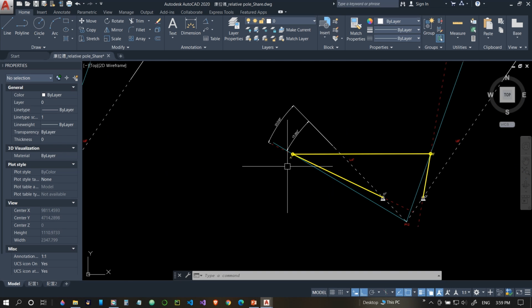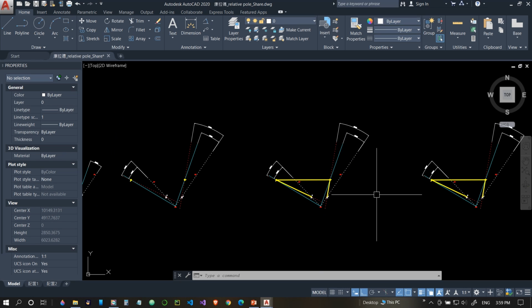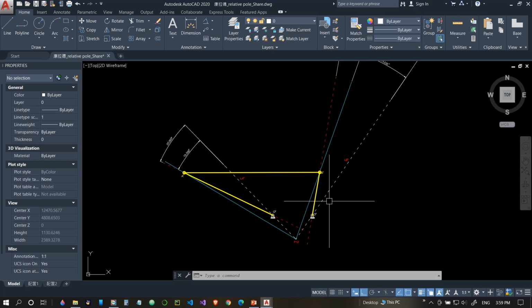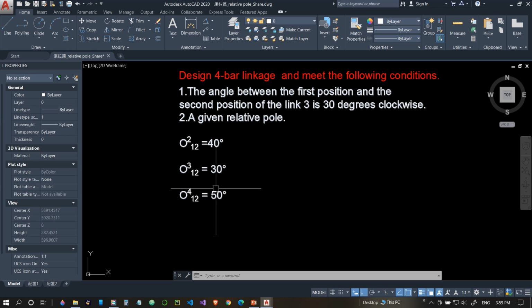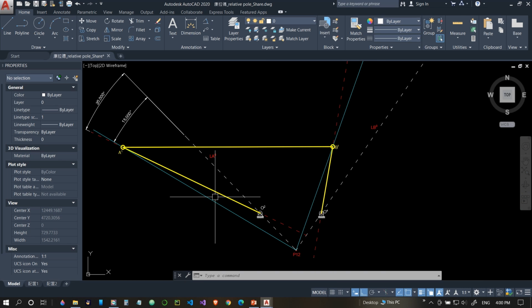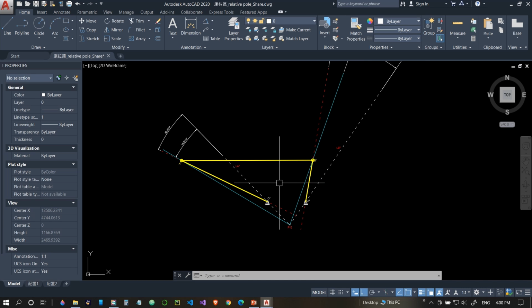So step 4, we drew our first linkage. And step 5, we are going to develop our second linkage. So how do we do that? We know we need 40 degrees and 50 degrees. So just a matter of rotating this bar and this bar at the given angle we need, but we are going to rotate it clockwise. Clockwise is negative, so let's go ahead and do that.